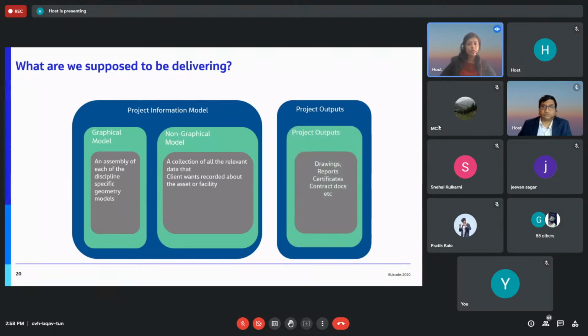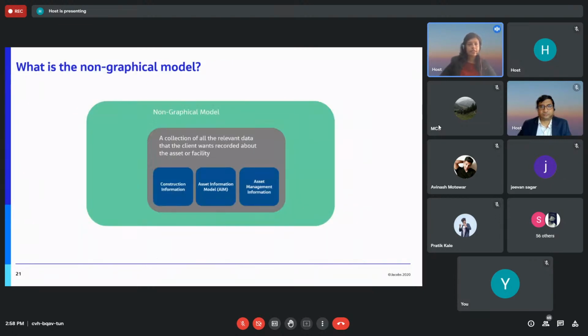And then, of course, we have the project outputs, which are the drawings, reports, certificates, and contract documents. So how do we derive the project outputs? When you combine the graphical and the non-graphical data, that is what you get as project outputs. The next slide talks a bit more about the non-graphical model, just because we are more attuned to the graphical data. The non-graphical model is more about the construction information. It is about the asset information modeling, and it is about the asset management information as well.